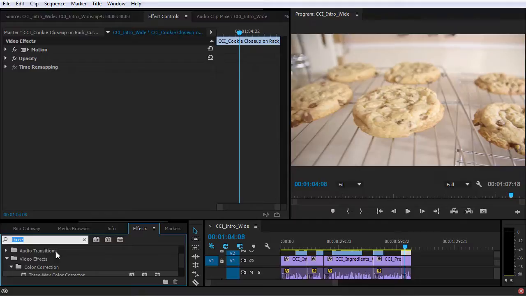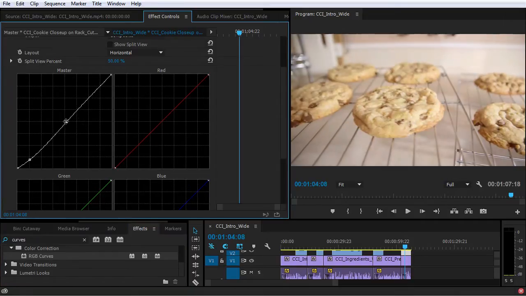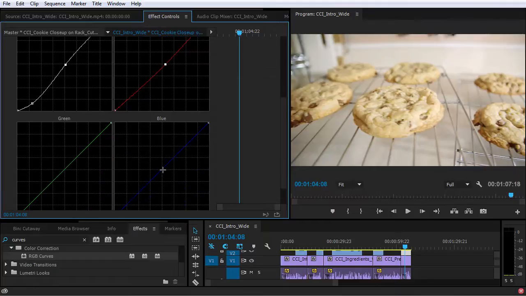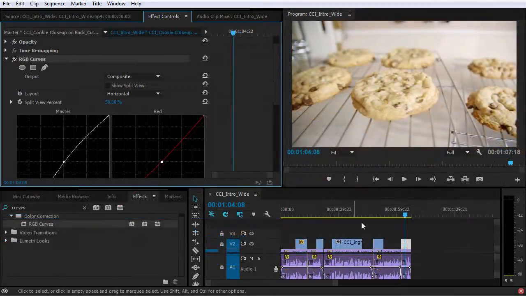I could also use something like curves, which is another effect that I use quite often. And I could use this to give it a little bit of contrast here. Maybe punch these down, pull down the shadows a little bit. Maybe take the red channel and pull down the mids just a hair. Maybe increase the blue in the mids just a little bit. And you can see I can get a very similar effect with this RGB curves effect here. So a lot of different ways to do the same thing.